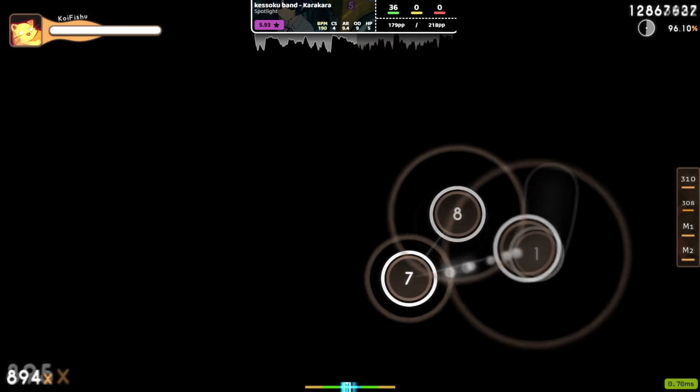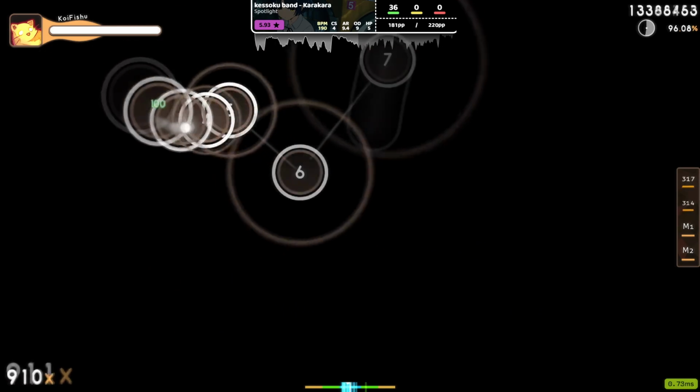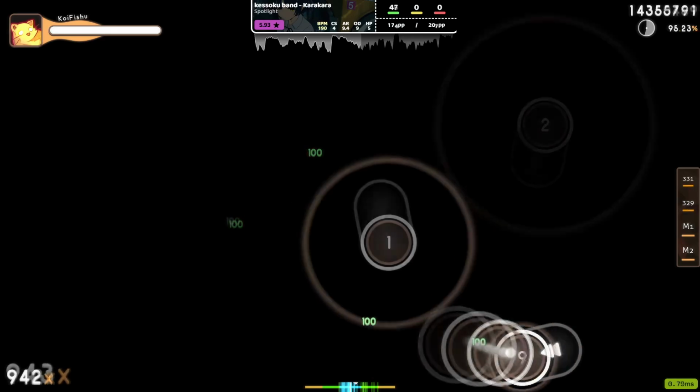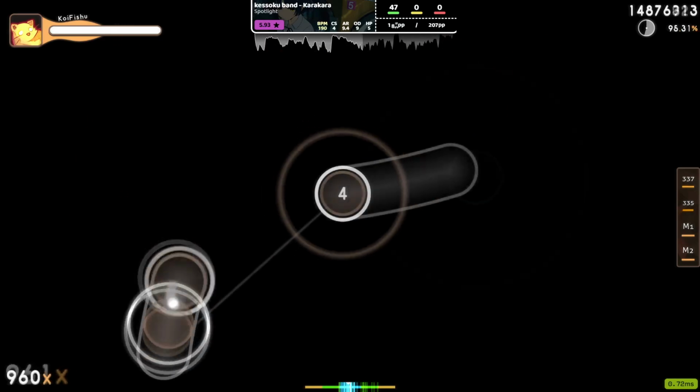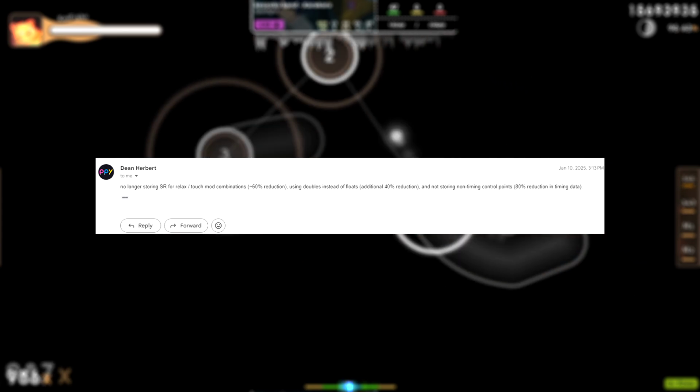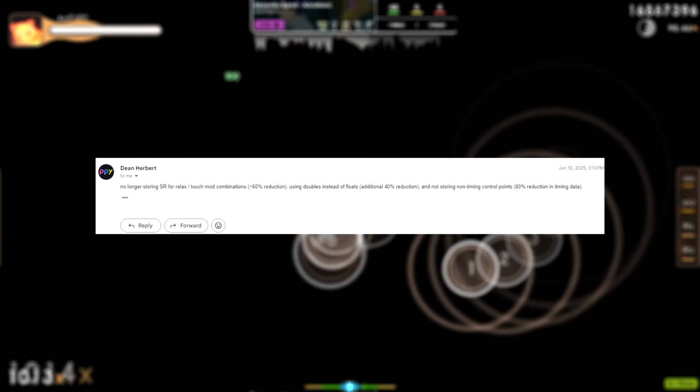Well, to answer this question, I reached out to the one and only Dean Herbert Pepe. So I asked him, what exactly changed that made the files no longer readable by third-party apps? And he replied that basically the game no longer stores SR values for relax and touch mode combinations.